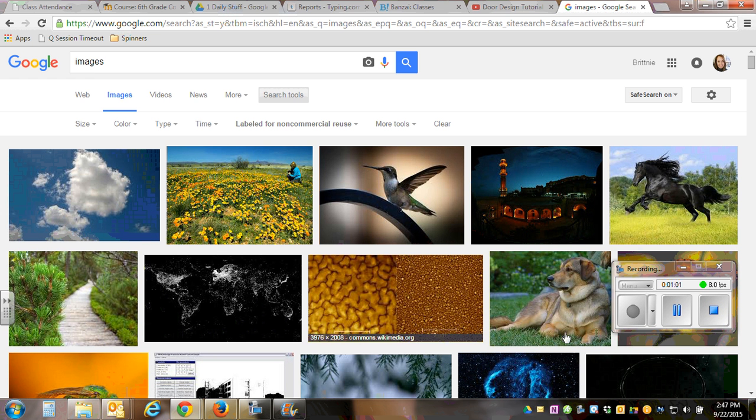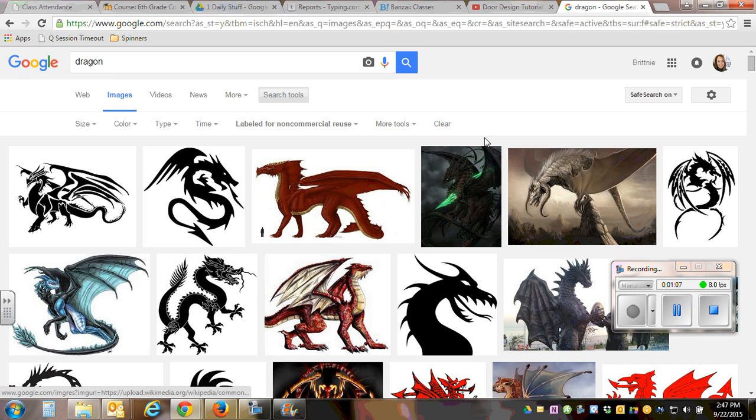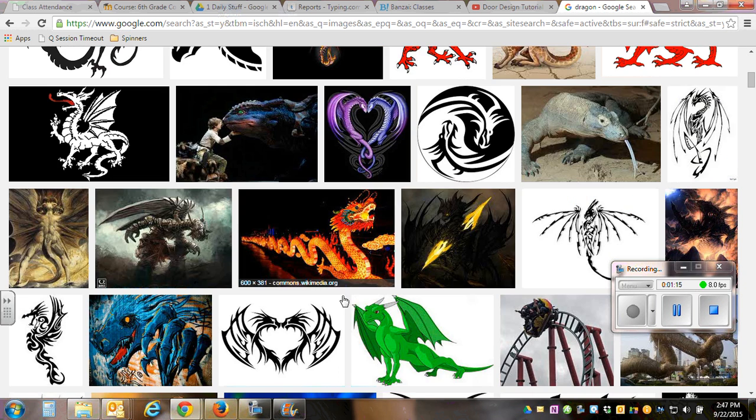And then you can pick any of these images, or you can go type in, like if you want to make a story about a dragon, you could type in the word dragon, and these are all free to use or share as well. See, it says labeled for non-commercial reuse. Okay, so go find one that you like. Let's say that I like this guy.